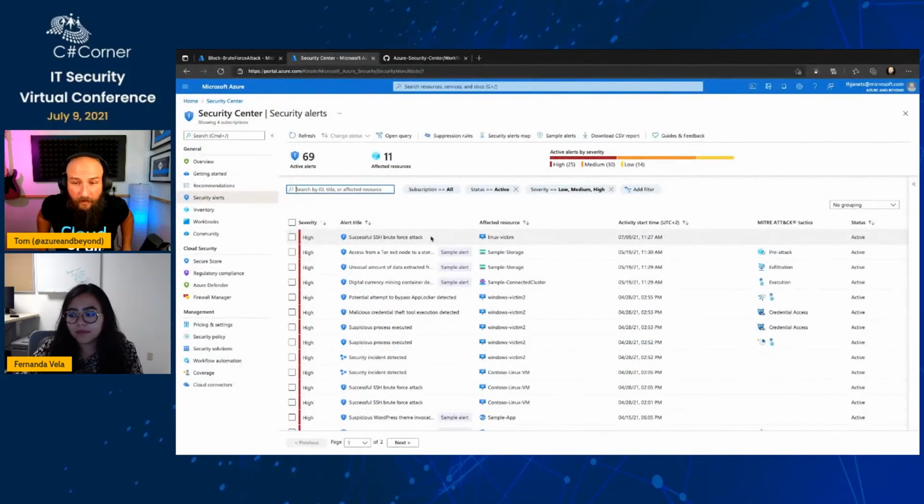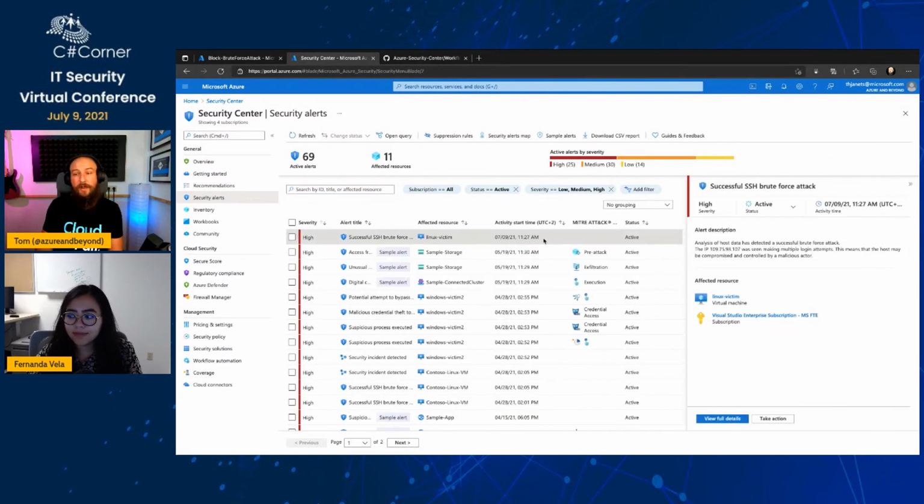So I mentioned before that earlier today, I had a successful brute force attack against my Linux victim virtual machine. I've been using some command line tools to run a brute force attack against that machine, and eventually I've been successful. That led to an alert that has been generated from Azure Security Center. And that alert will contain some information about the IP address that has been used, the Linux victim as a virtual machine in that subscription.